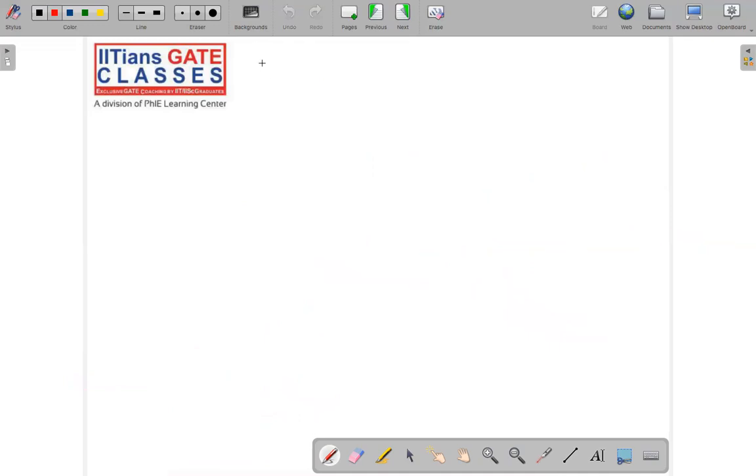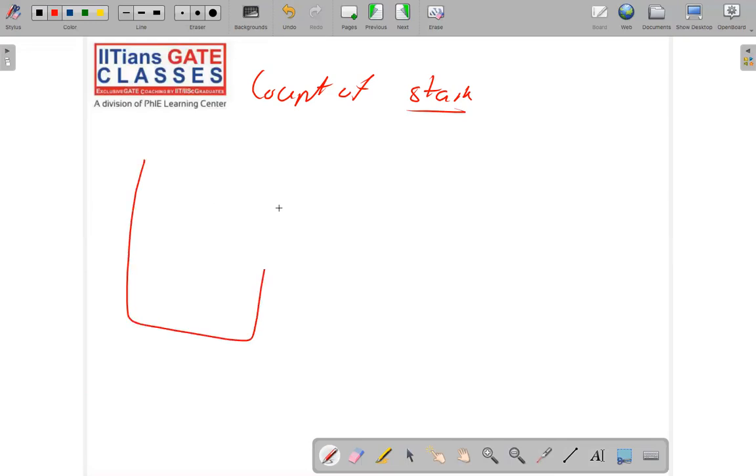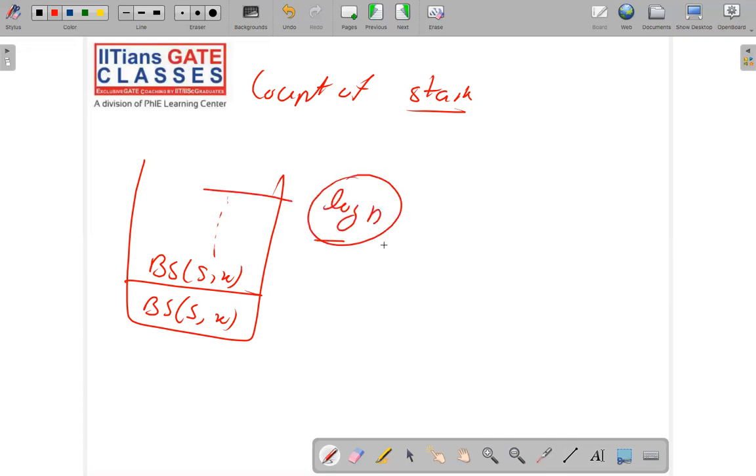There is one concept of stack. So whenever we call a function, initially it will call binary search with the start pointer and x. Then it will call binary search with some other start pointer and x. Maximum how many times do we call it? Log n times. Why log n times? If there are n nodes or elements in the linked list, we'll call it log n times.